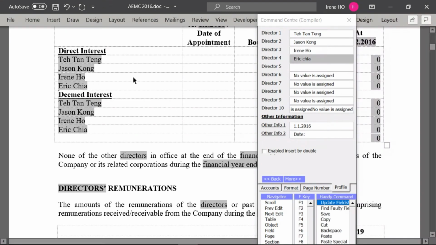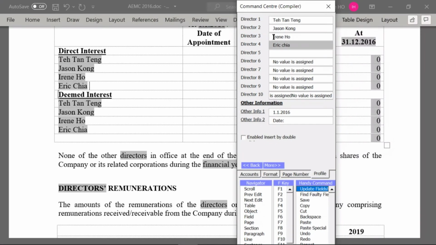Second one is something like this. You can always insert from the command center. Okay, let's say director 4. I want to insert here. So you put your cursor here, and then you will see at this command center, you will have this enable insert by double click. So this one, I will check the box here. Then you will see this one: you want uppercase or title case? This one is up to you to decide. Even though this one is title case, let's say we try uppercase.